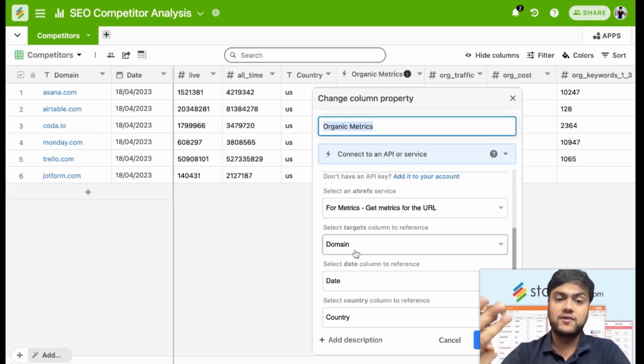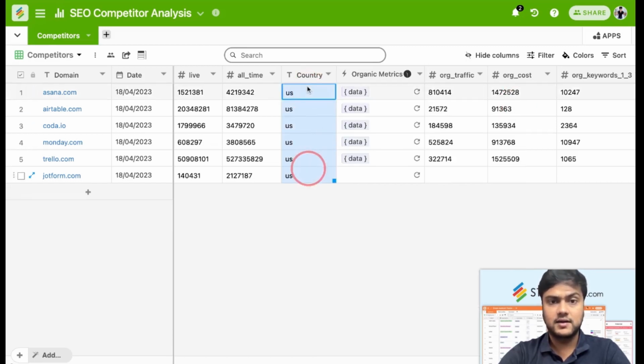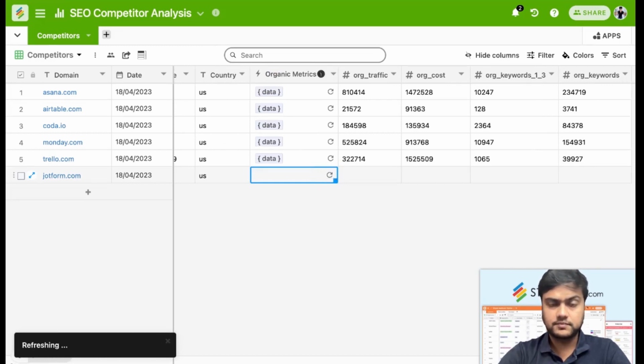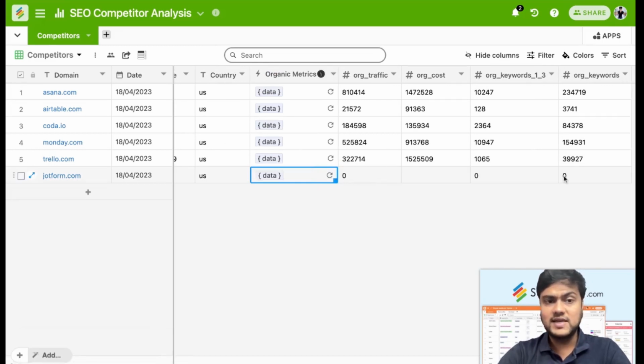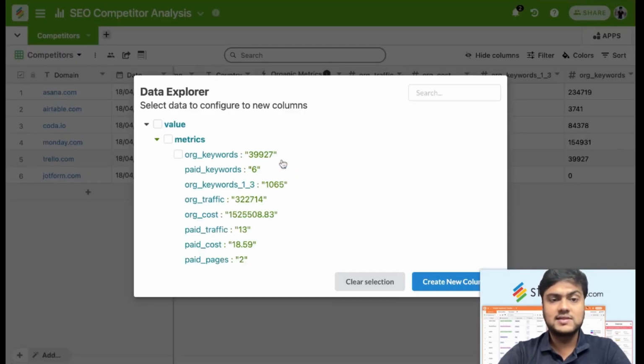In this one, you have to select three things: domain, date, and country as a column to reference. So we've already added the country column type. All I need to do is just hit refresh. So it basically pulls in the information. I'm not sure why it's not pulling for Jotform, but ideally it pulls in the information for other domains as well. So basically what this does is it gives you the metrics like organic keywords, paid keywords, organic traffic cost, and paid traffic and paid cost.